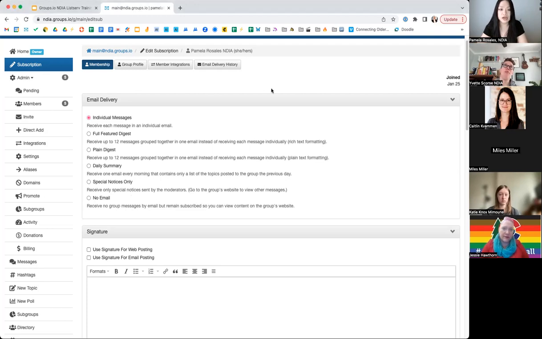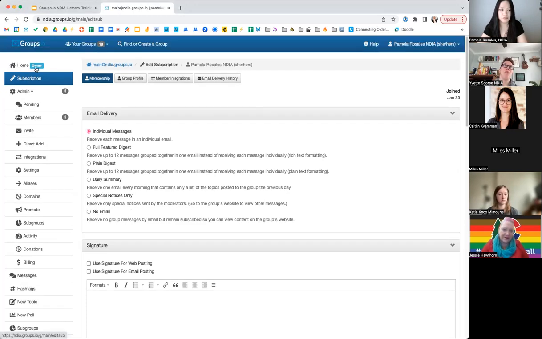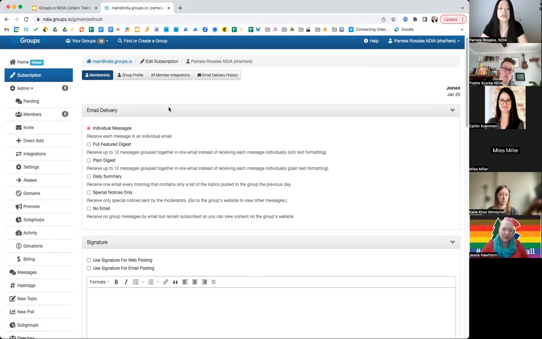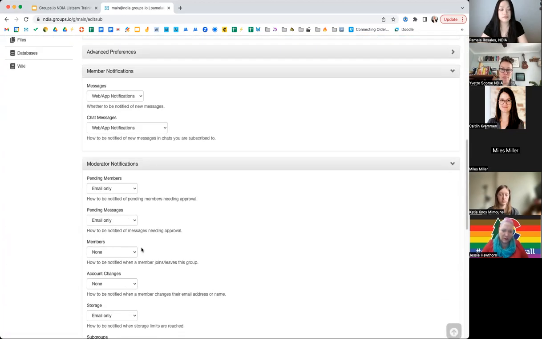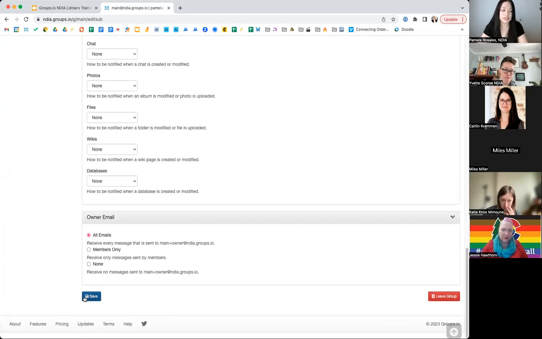Anyway, in order to update, you simply press subscriptions when you're in the National Digital Inclusion Alliance Friends and Affiliate Listserv. You click subscription on the left module, you choose what you would like, and then you go ahead and scroll down and press save.